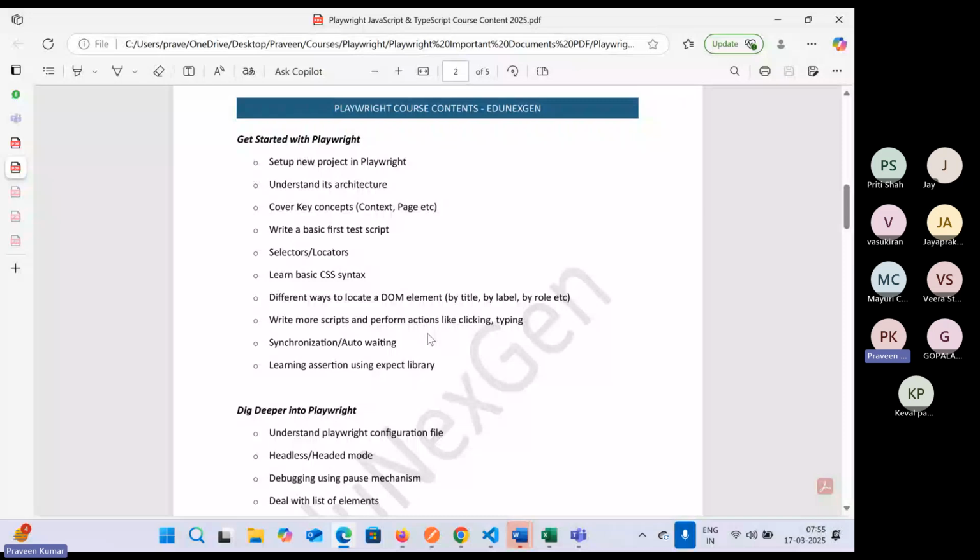We'll understand the architecture of Playwright and some of the key concepts available, which is context. Some of the things in Playwright are known as browser fixtures and page fixtures. We'll go through them again completely from scratch. Then we'll write basic test scripts in Playwright in the initial stage.